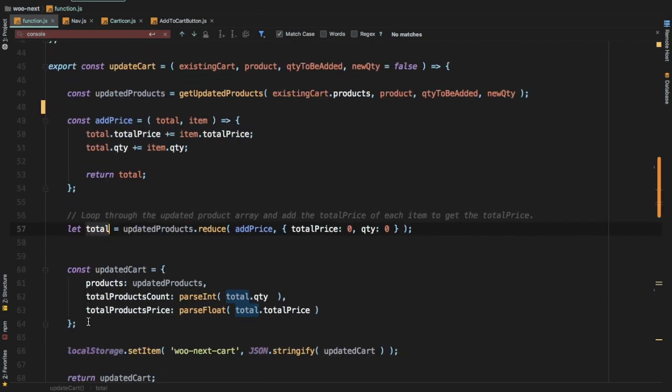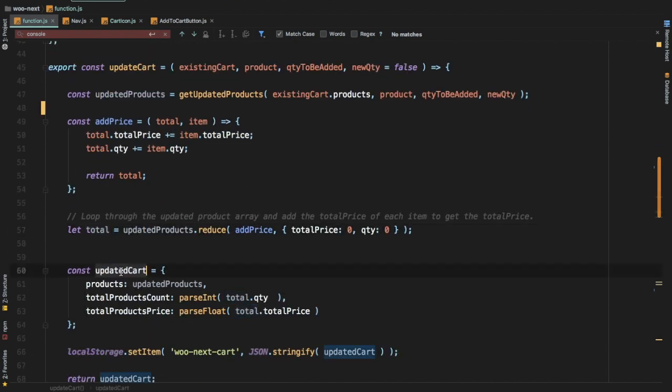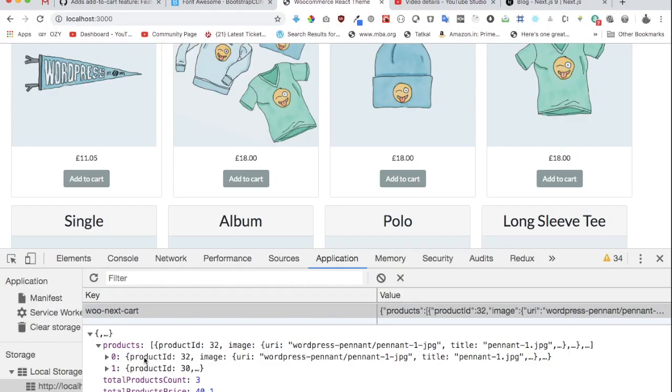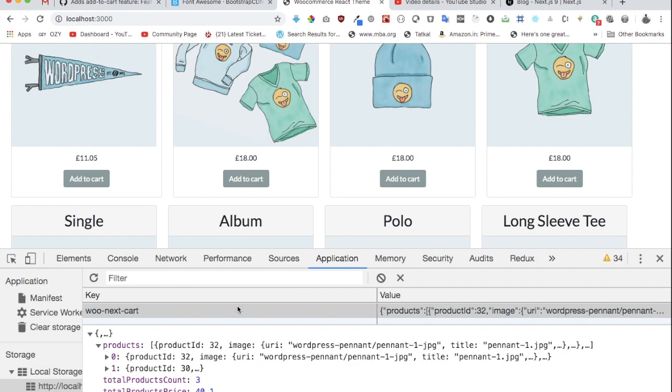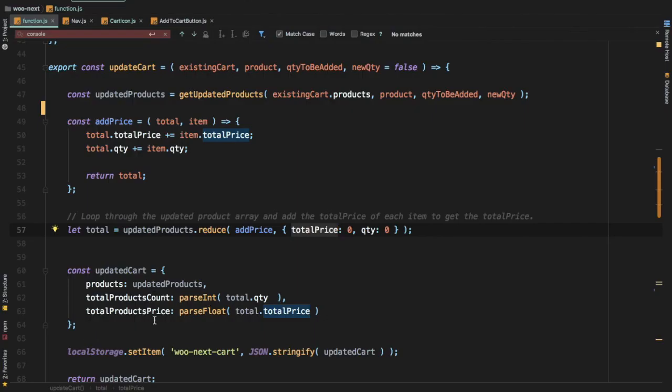So once we get the total, all we have to do is get the updated cart. We'll create a new object, adding the updated products into the products property. We'll set the total product count to total.quantity that we get, and similarly the price will be total.totalPrice, and we just parse it and then pass float. Okay, so that's how we get that.